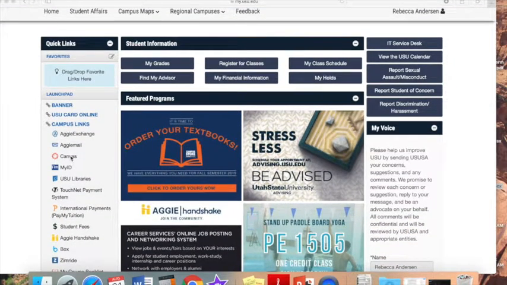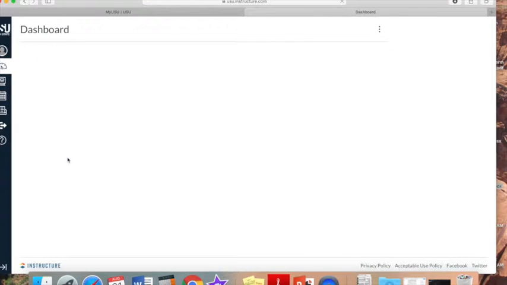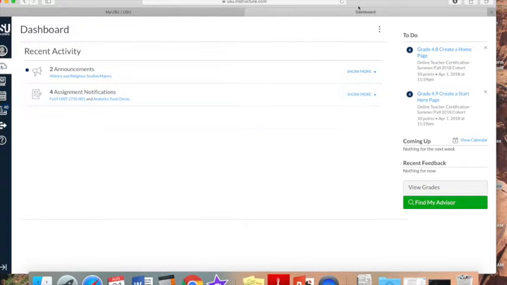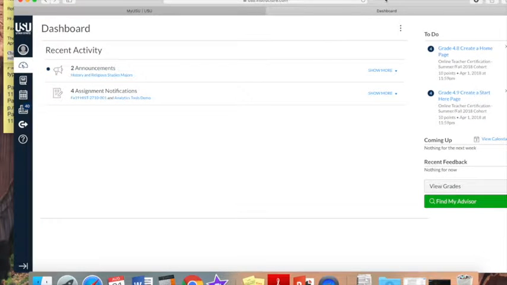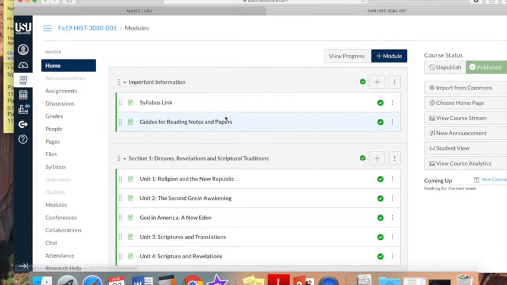You access Canvas by clicking right here on the side under Quick Links on this Canvas icon. And that'll bring you to this site here, your dashboard. If you need to get into your course, you can click on Course, which looks like this little book here. And let's just go into my Mormon history class really quick. And this is kind of what it looks like for me anyway.